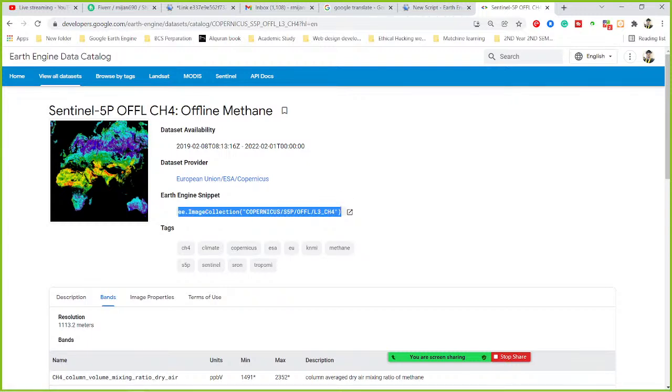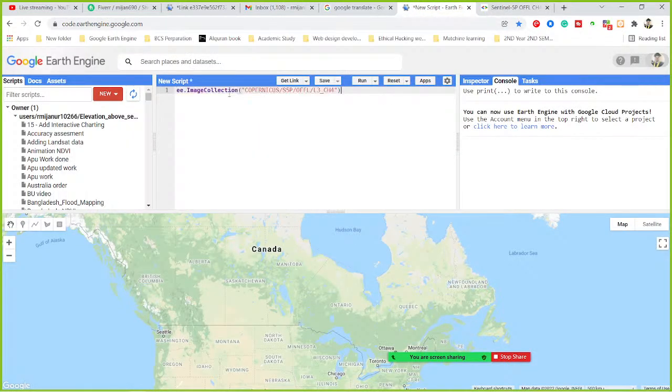I simply copy and then paste it in my code editor. After this I make a variable. Suppose I give this variable the name CS4 methane, and this collection will be stored under this variable. Then I also need to add my country boundary shapefile.